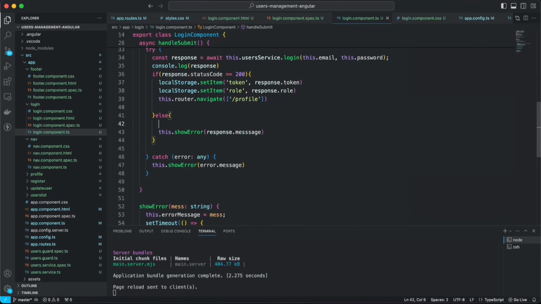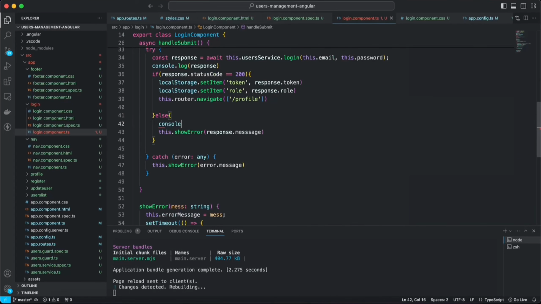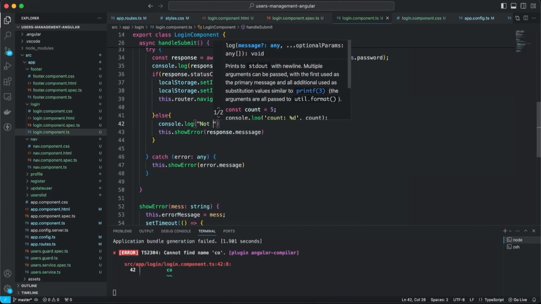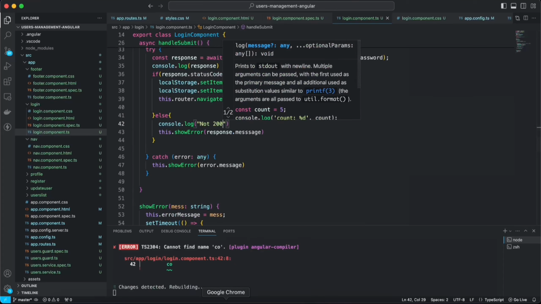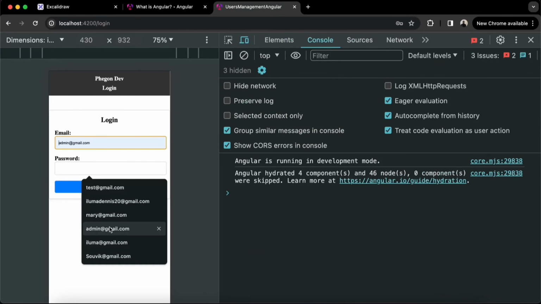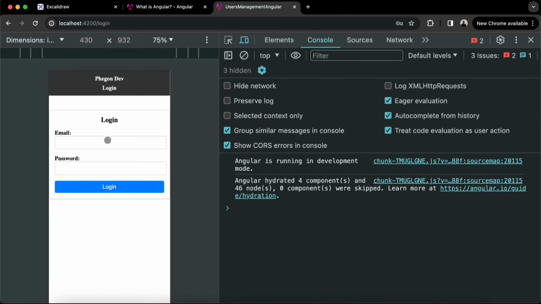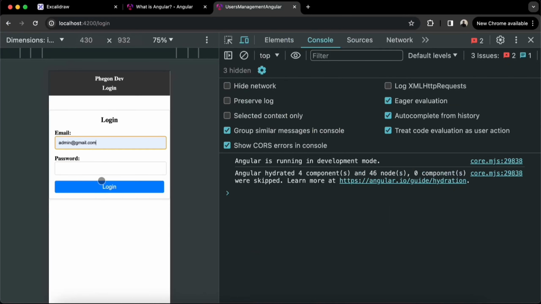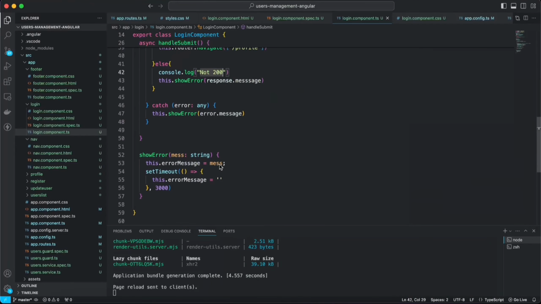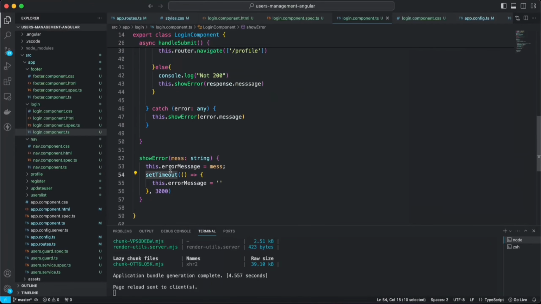Let me just console.log something here. Console.log not 200. Let's check that. I can see that something is wrong. Not 200 is showing. So why is this show error not working?